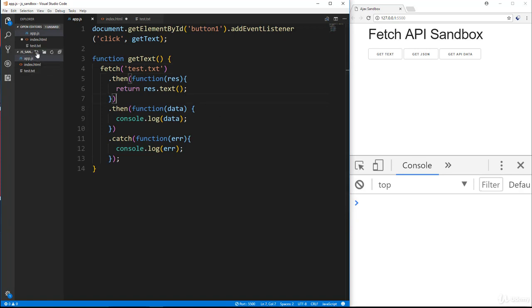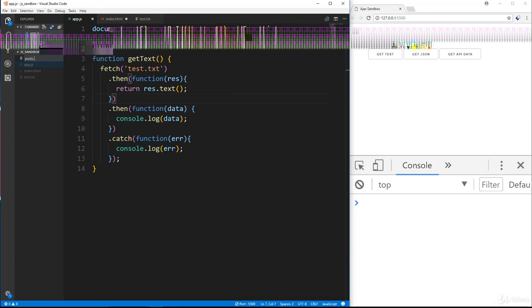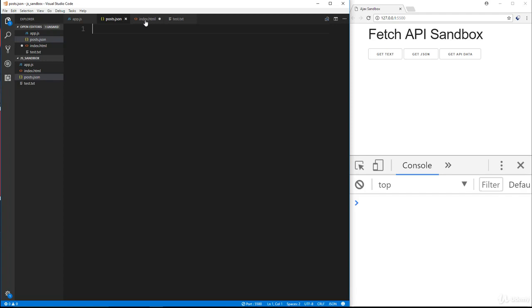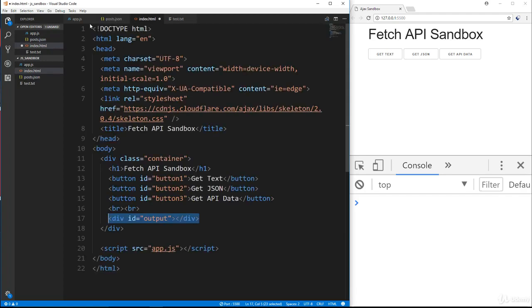So now let's create a JSON file. So let's say posts.json, and inside here, actually, you know what? Before we do that, let's actually output the data.